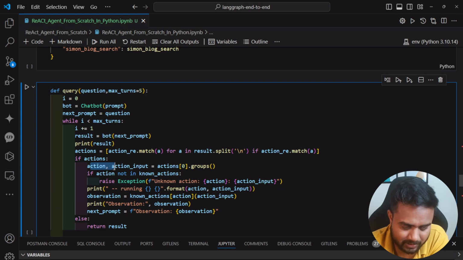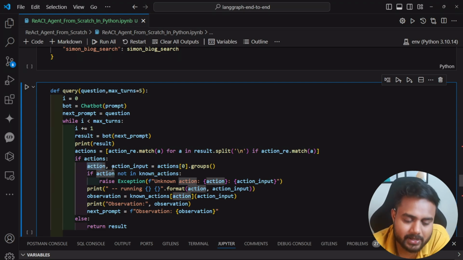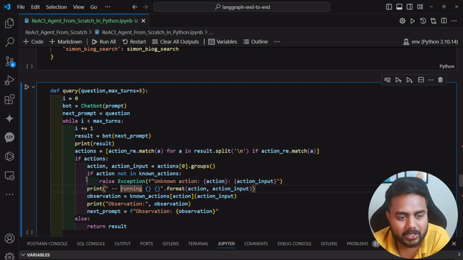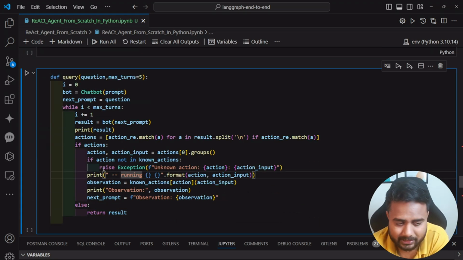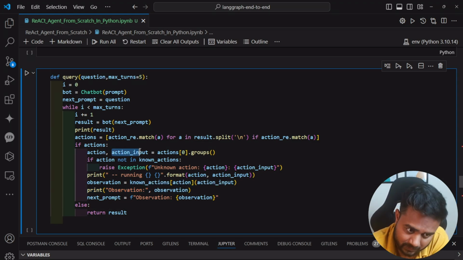First I will take a name, and then I will take the input. GDP of India is the input, and action is representing the tool. And if it is not inside the action, meaning inside my dictionary, I am raising the error that this tool is not available. If it is available, I call this particular tool. Here is my tool name, my function name, and here is my GDP of India, meaning my action input.